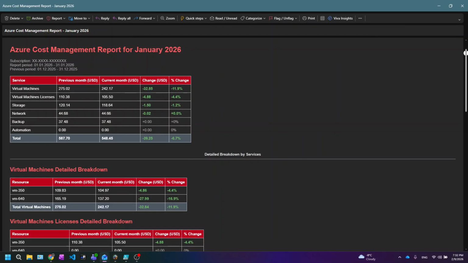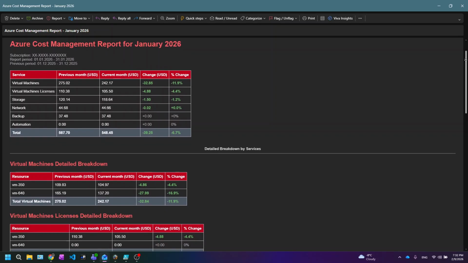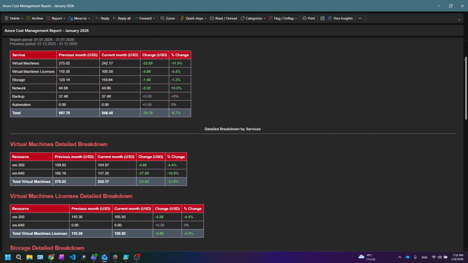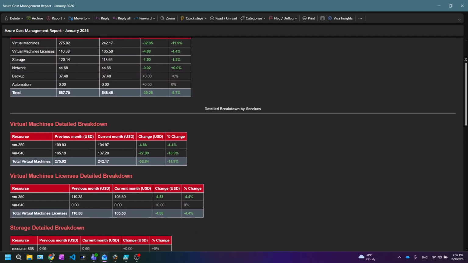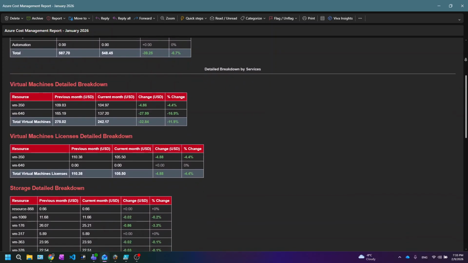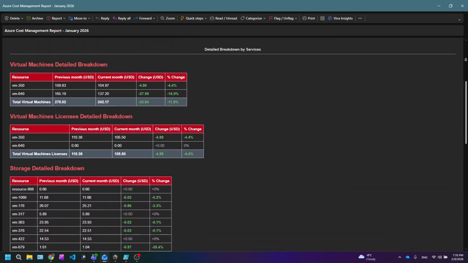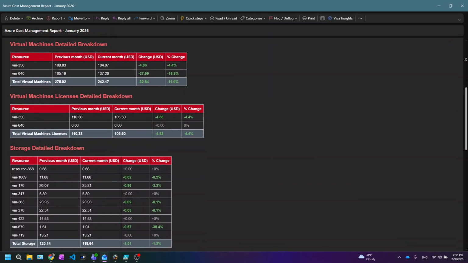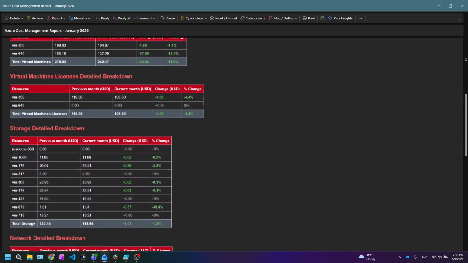Hello everyone! SF Consulting is excited to introduce our new tool within the FinOps practice, Azure Cost Management Report. This is a ready-to-use solution that we actively use internally and provide to our clients. Today, I'll walk you through how it works and how you can implement it.